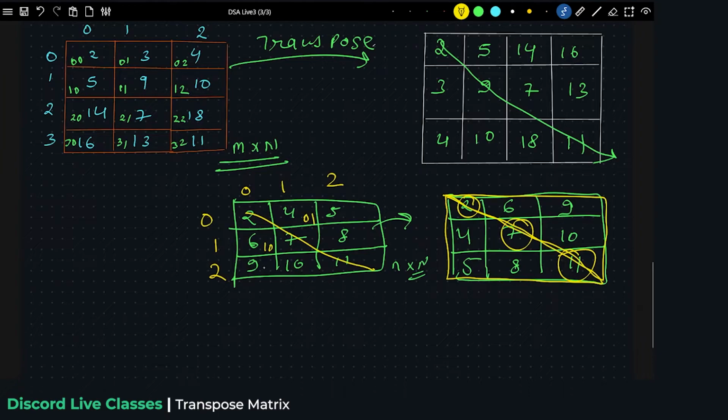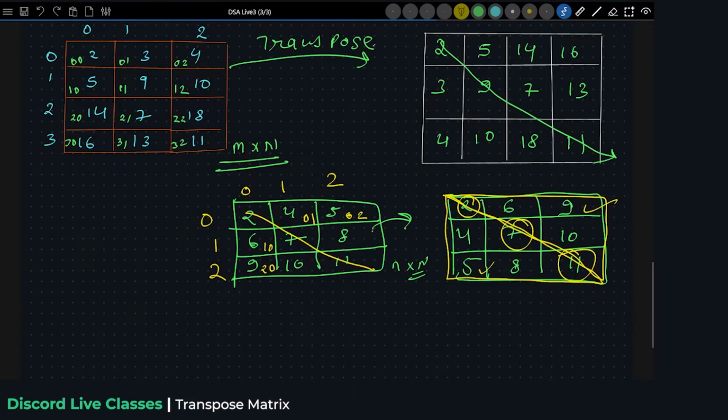If you are standing on the 2 comma 0 element, you need to swap this element with 0 comma 2. So you will get the same element: 5 is here and 9 is here. You can see here, 9 is here and 5 is here. Diagonal elements will remain the same. The algorithm will swap this element, but ultimately you will get the same element at the diagonal position. Okay, don't worry about it.